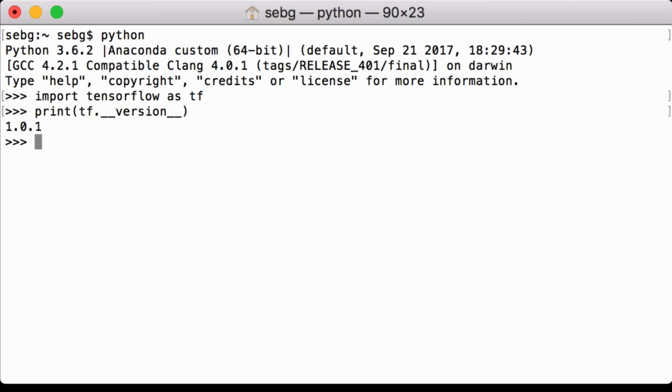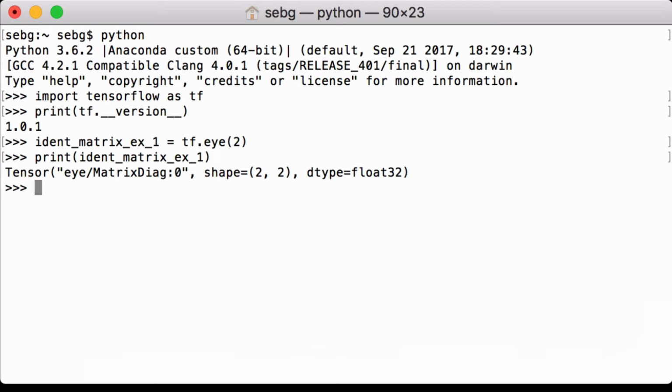Alright, let's get started. The first of our two example TensorFlow identity matrices will be of size 2. We create it using the TensorFlow eye functionality and assign it to the Python variable ident_matrix_ex_1. So we see tf.eye(2), that's the size 2. Next, let's print out the identity matrix example 1 Python variable to see what we have. We see that it is a TensorFlow tensor.